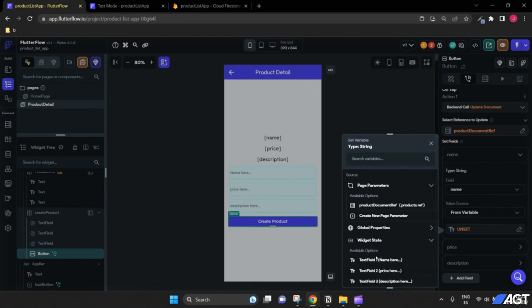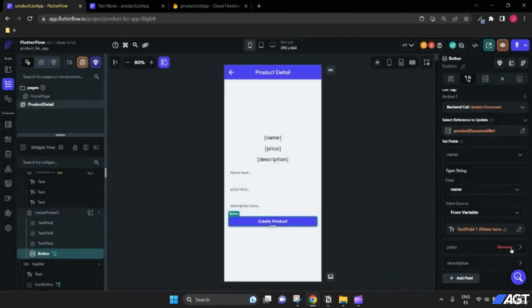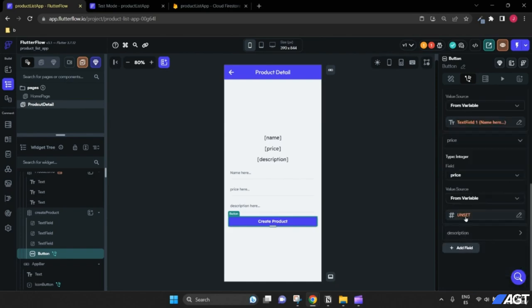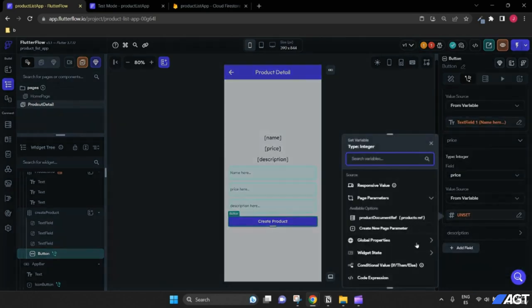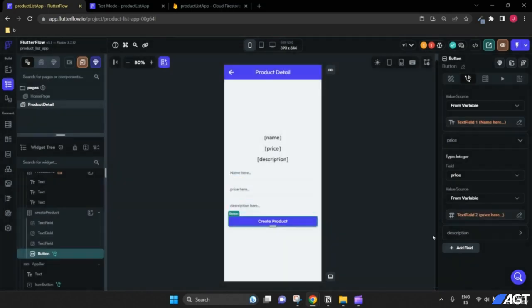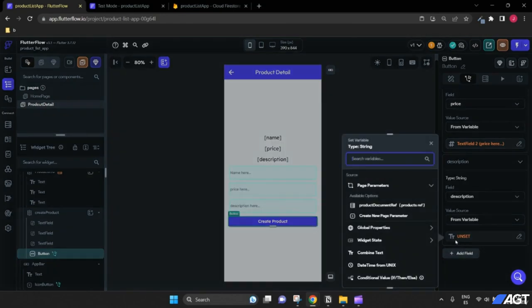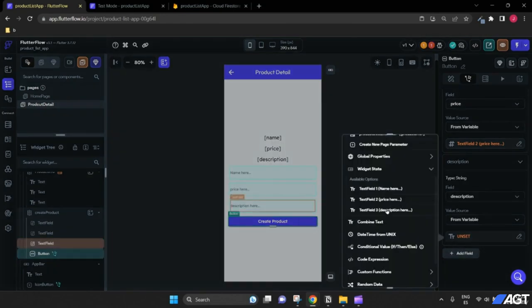So let's go to widget state and select the text field number 1. Then for the price, we're going to do the same. We're going to set it from variable, and now for the text field number 2. So we'll go to widget state, text field number 2. And for the description, we'll do the same thing, but for the text field number 3. Widget state, text field number 3.